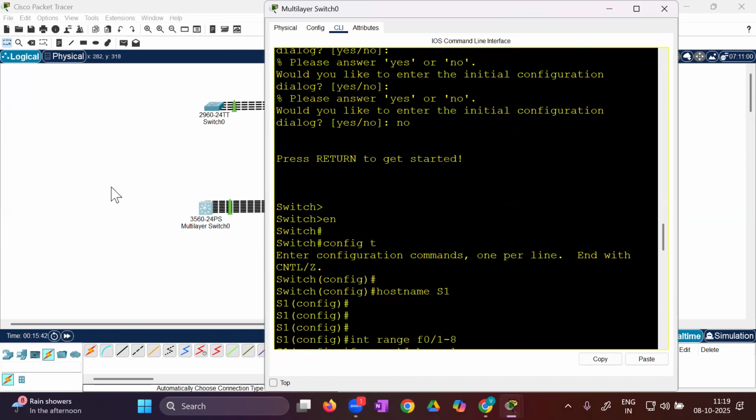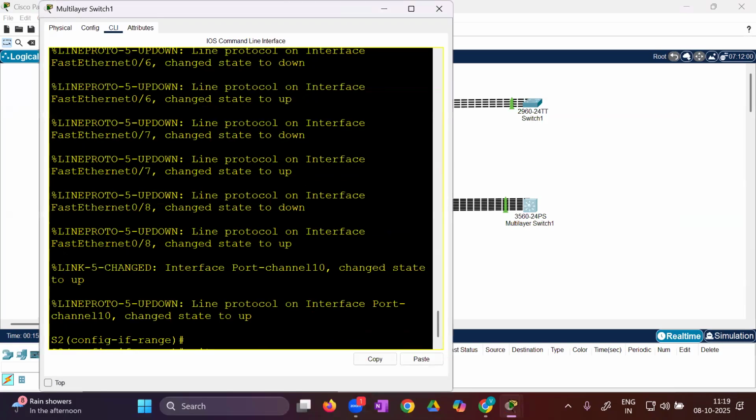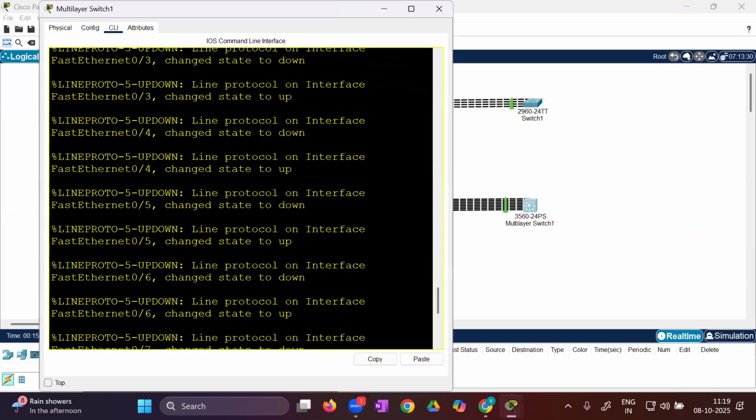So this side we have configured it. Now come to this second switch. Here also we have configured.